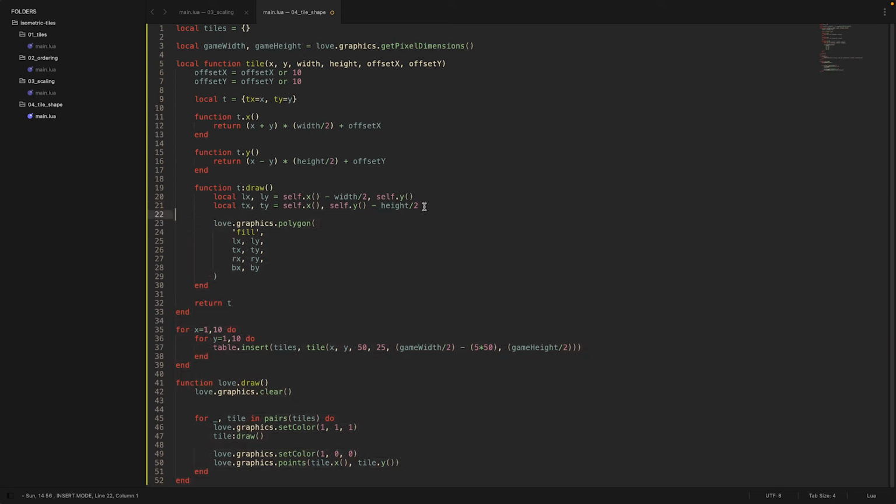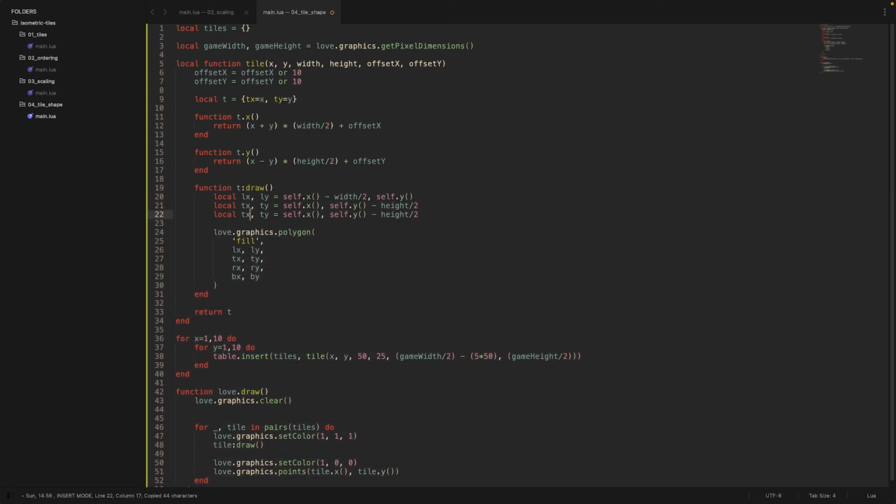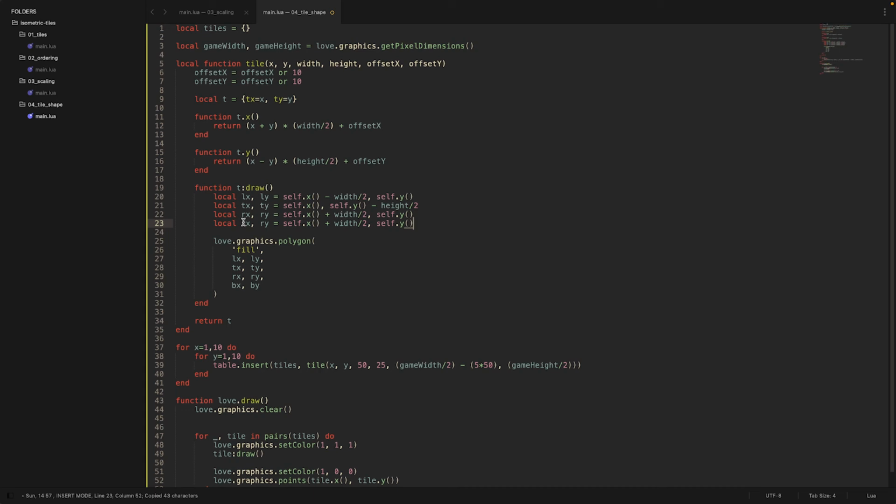For the right points, we are still on the same. Okay, so first maybe x. So x plus width divided by 2, but we are still on the same y position as the middle point. And for the last one, which is bottom, we are on the same X position as the center, but our Y is moved bottom or down a little bit.